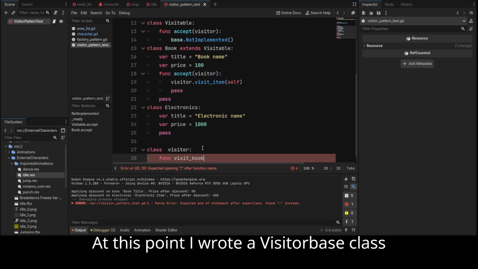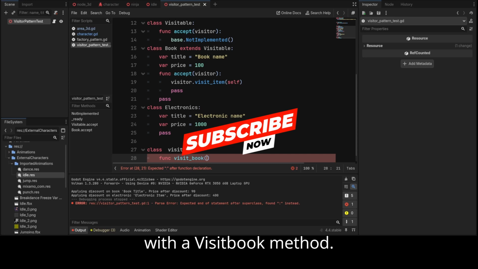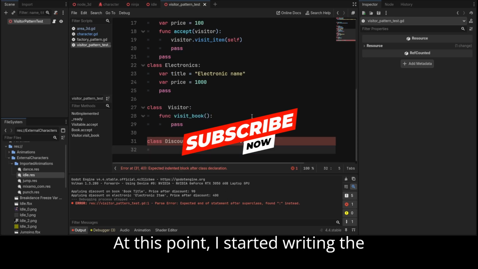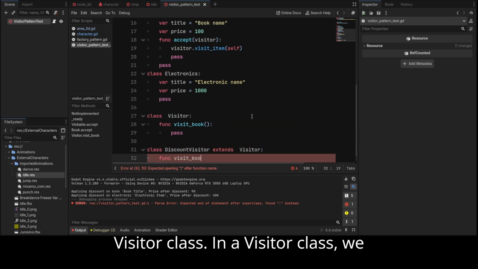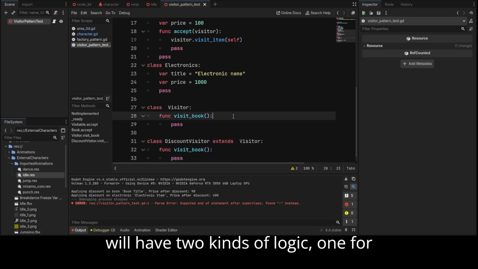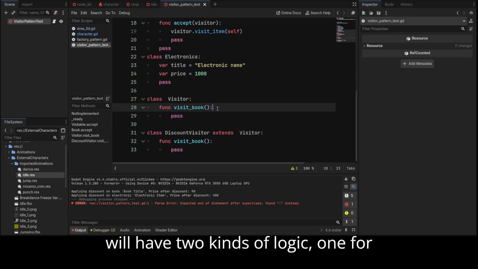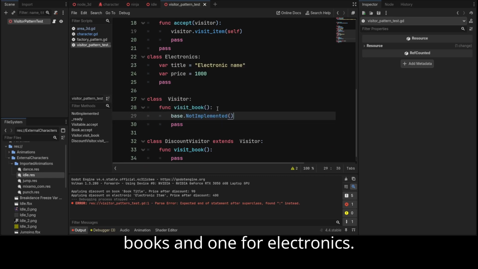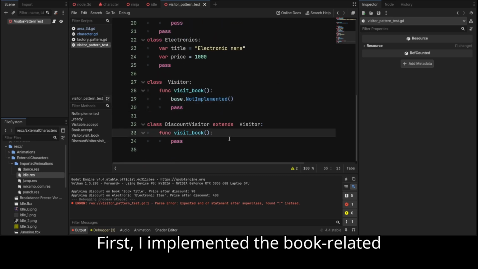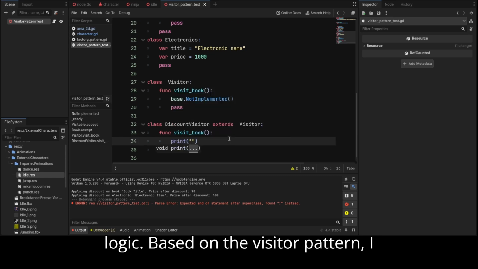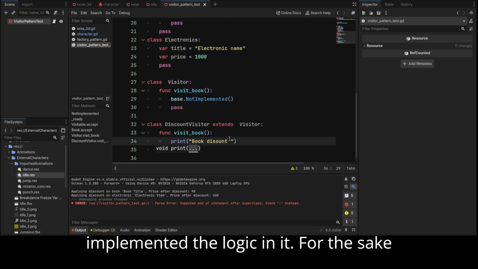At this point, I started writing the visitor class. In the visitor class, we will have two kinds of logic, one for books and one for electronics. First, I implemented the book-related logic. Based on the visitor pattern, I implemented the logic in it.